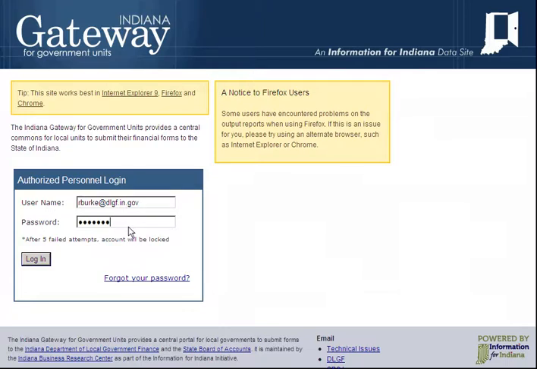If you recently changed your email address, or if you're having difficulties logging in, let the department know by sending a message to gateway@dlgf.in.gov so that we may assist you. Once both your username and your password have carefully been entered, please click Login.